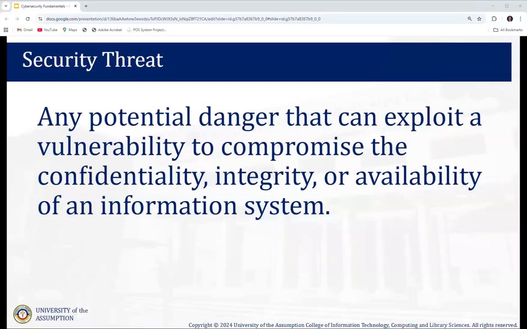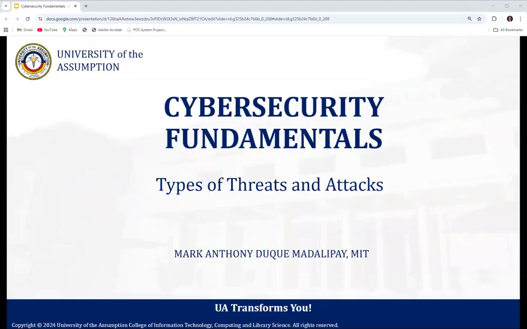Okay. So for this module, we will have the types of threats and attacks. This is module 3 of cybersecurity fundamentals.